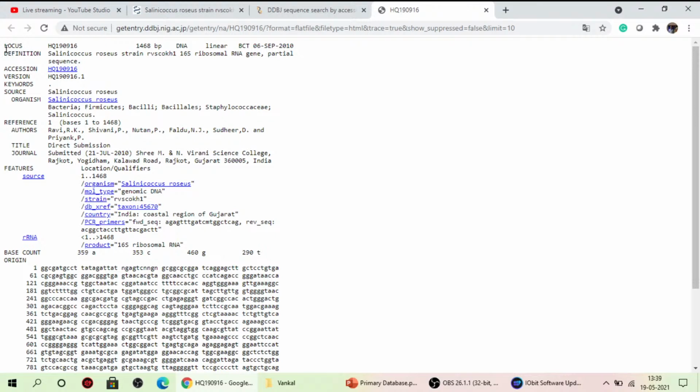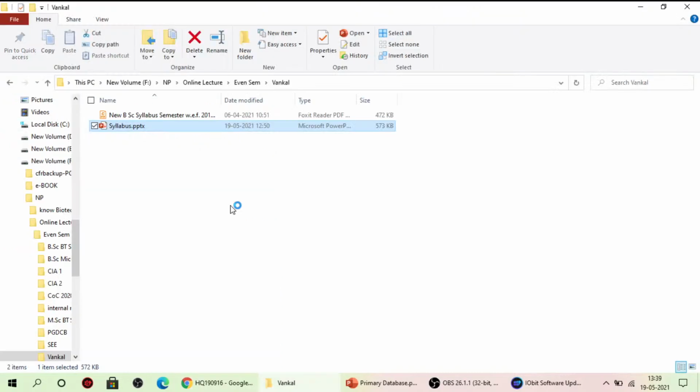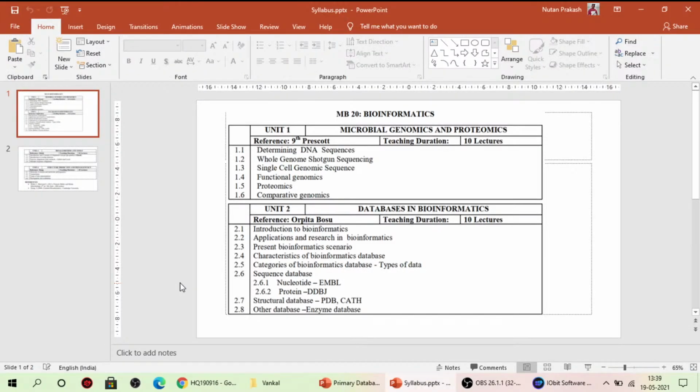If I show you your syllabus, let me clarify your doubts so that you will not get any confusion while you are seeing it. In your syllabus, it is written: Introduction to Bioinformatics, Application and Research in Bioinformatics, Present Bioinformatics Scenario, Characteristics of the Bioinformatics Database, Categories of the Bioinformatics Database meaning types of data, Sequence Database meaning nucleotide EMBL. Now the name of the EMBL has been changed to ENA. Very soon I am going to explain about the ENA also. Here it is written protein, but that is wrong. Actually this is the nucleotide database only, DDBJ.